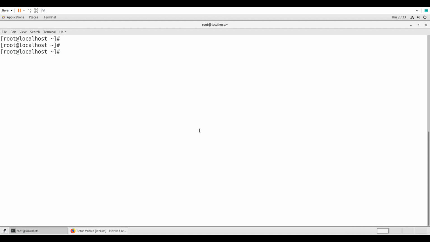Anyway, we can also do this on Kubernetes. How can you install Jenkins on Kubernetes? Whenever you want to install Jenkins on Kubernetes, you can do it in two ways: one is with Helm and one is with operators.